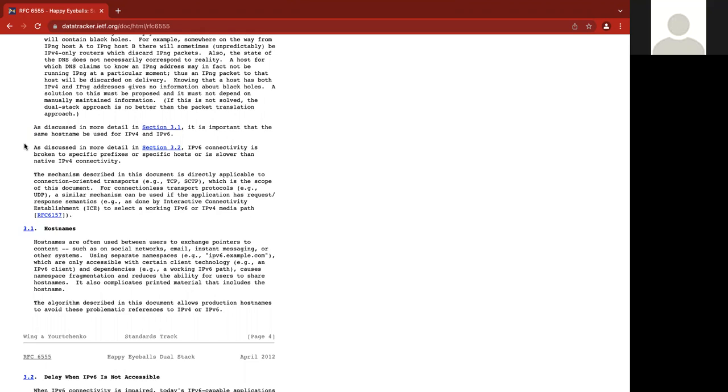The mechanism described in this document is directly applicable to connection-oriented transports, TCP/SCTP, which is the scope of this document. For connectionless transport protocols, for example UDP, a similar mechanism can be used if the application has request-response semantics, for example, as done by Interactive Connectivity Establishment, ICE, to select a working IPv6 or IPv4 media path.